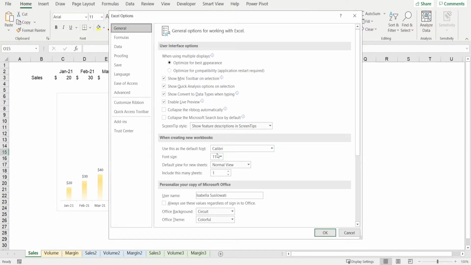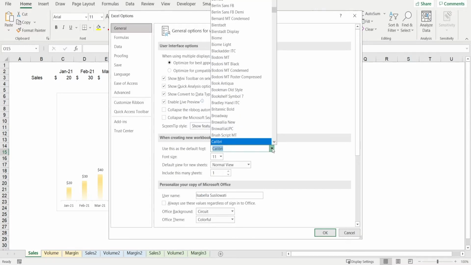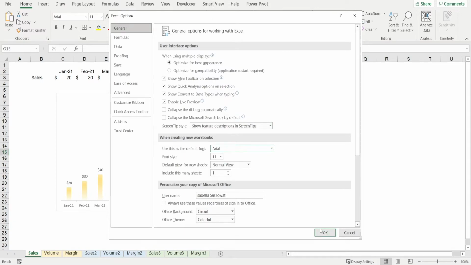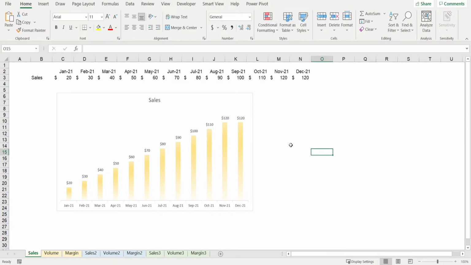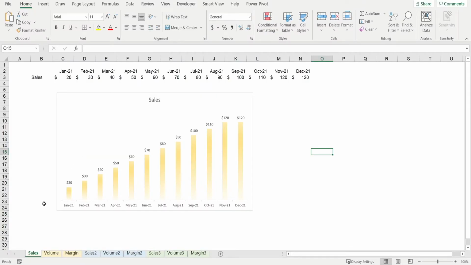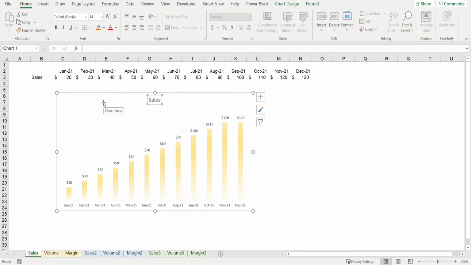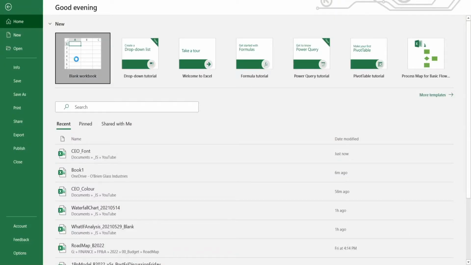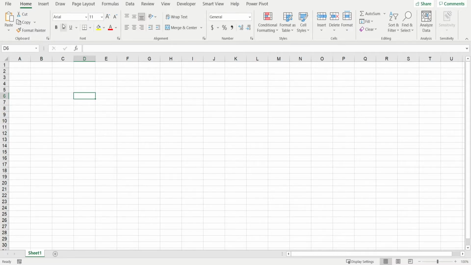But this default font is only applicable for creating new workbooks. So what does it mean? It means that if we change it to something else, say Arial, and I'm going to hit OK, and then close and restart the same file one more time, your chart is still in Calibri. It didn't fix that problem, but changing the default had one benefit, and that benefit is this. When you're creating a new file, it is now automatically set at Arial.